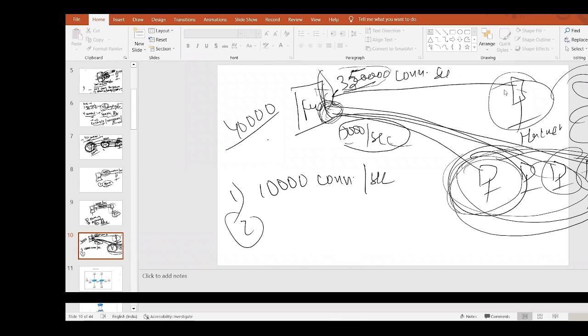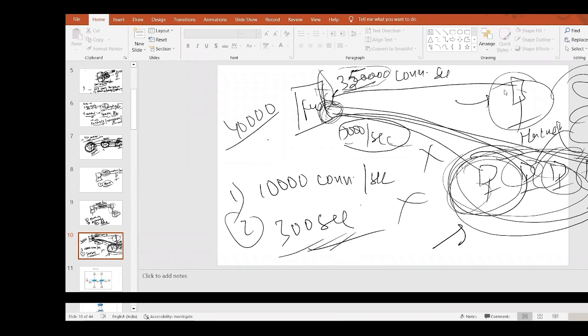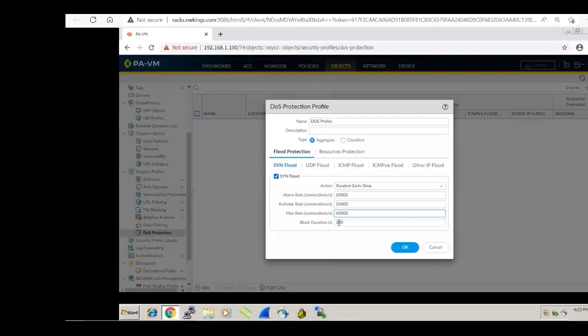Whatever the IP, the firewall will drop it, and those will be blocked for 300 seconds. Whether it's a legitimate user or a hacker, the firewall doesn't know. Blindly it is going to drop it, and whatever it drops will be blocked for 300 seconds. It depends: if you want to increase it, you can increase it, or decrease it, you can decrease it. So that's the SYN flood attack threshold value.